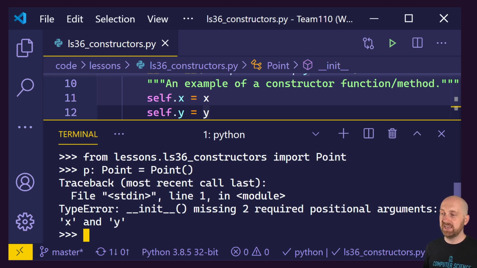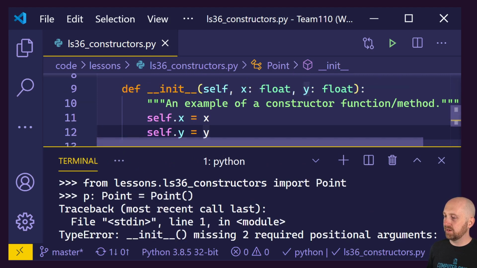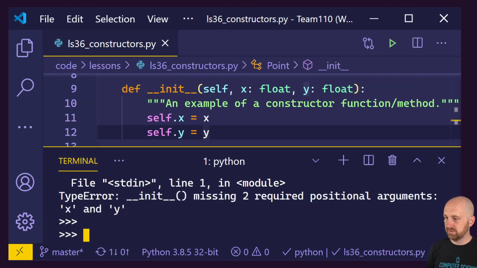It now tells us that, hey, the init constructor is missing the two required arguments. We didn't give it arguments for x and y. So let's try a different way of constructing this Point object. Let me try again. Right, so let's see if we can get it right the second time.